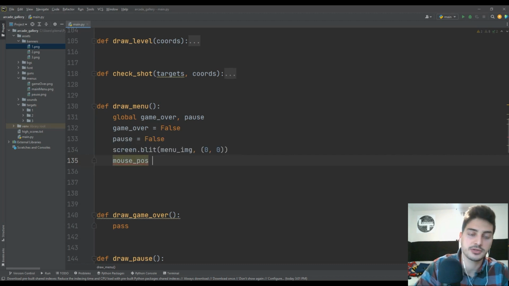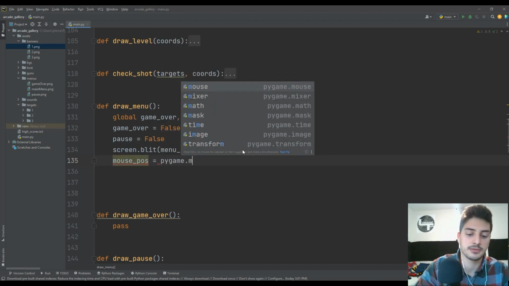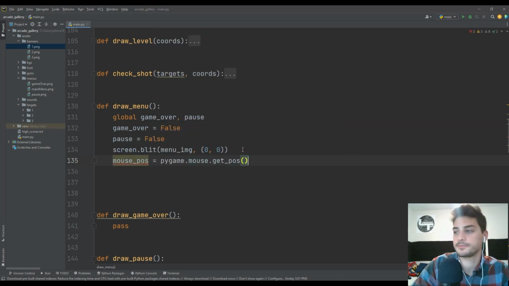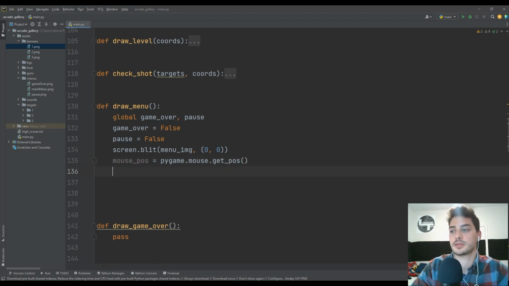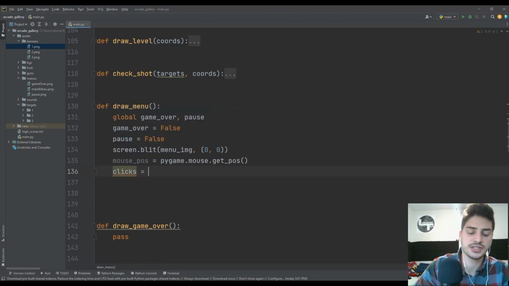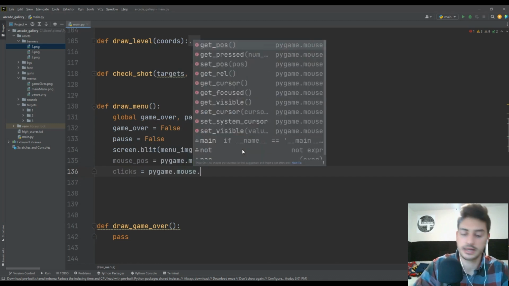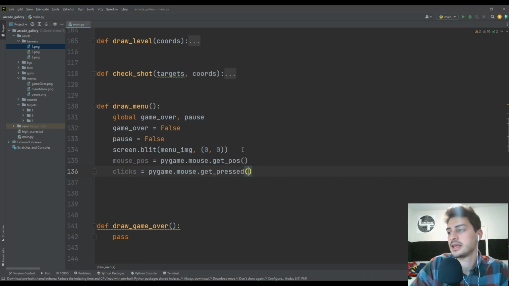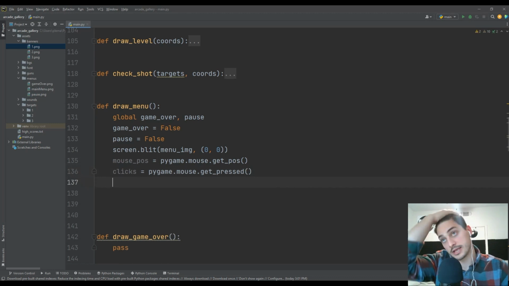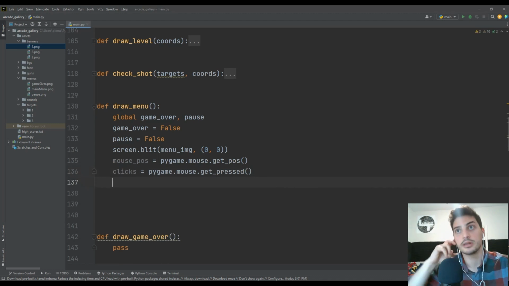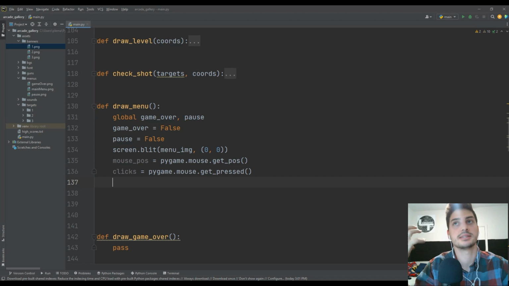So we'll say mouse pos equals pygame.mouse.get_pos, which you guys are pros with by now. And then we'll say clicks equals pygame.mouse.get_pressed again. And now we have a position of the mouse, and we have all the clicks that are on. And now we need to figure out what hit boxes, if you will, essentially what collision boxes each of those buttons should correlate to.